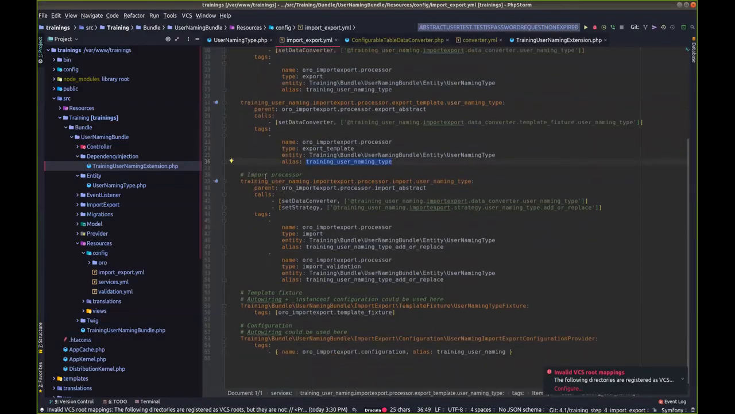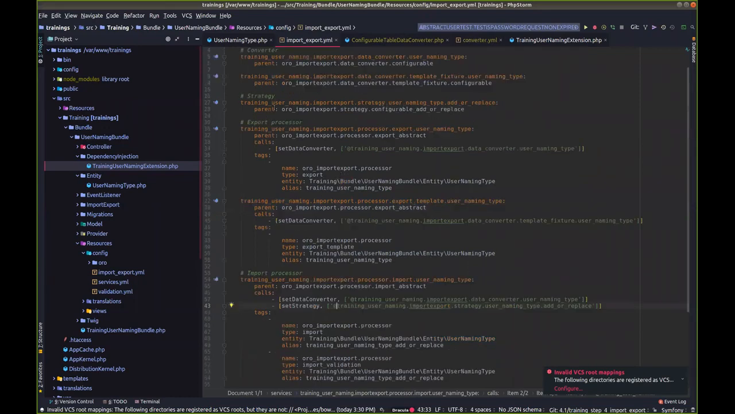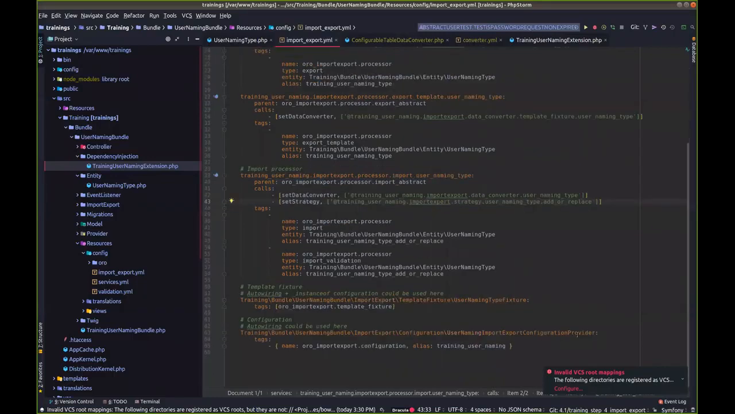And then we have the import processor. As you can see here, we can reuse one, just providing two tags. So this processor will be used in both import and import validation. And for it, we are setting data converter and the strategy. Strategy is just the default one being used. We have all the services. So to put them together, we need to create this configuration provider. Important one is to tag it with the alias, for example, training user naming.